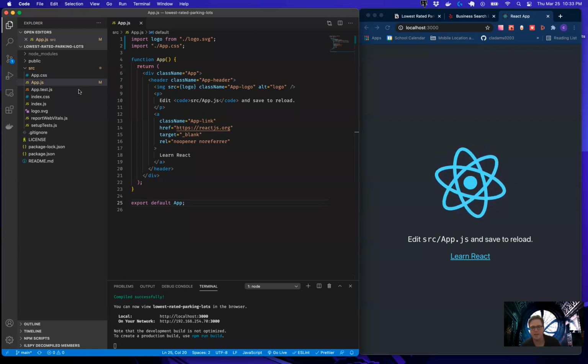So my name is Chris Adams, and I'm going to build for you guys today the lowest rated parking lot application for Air Garage for interview purposes.